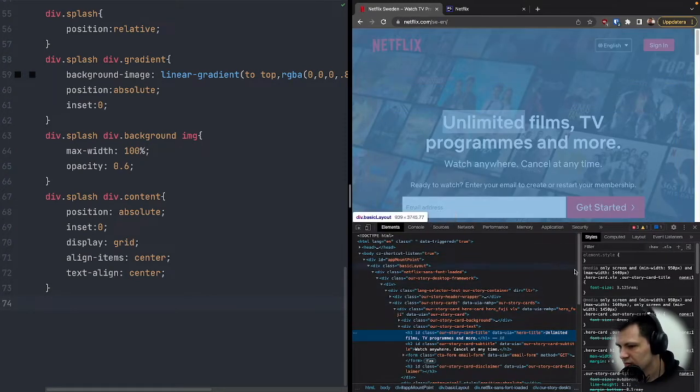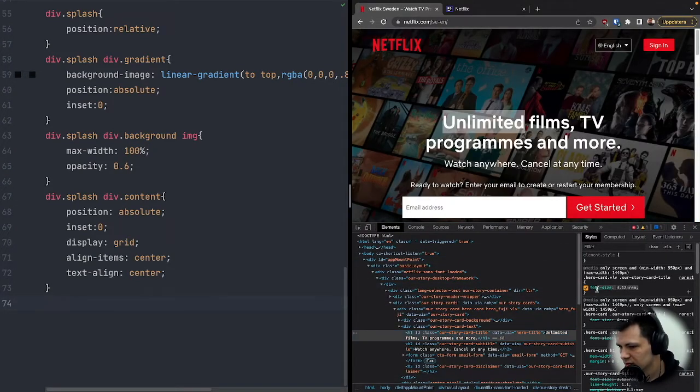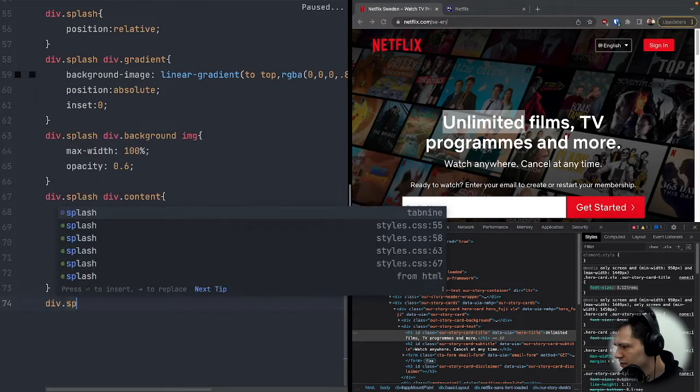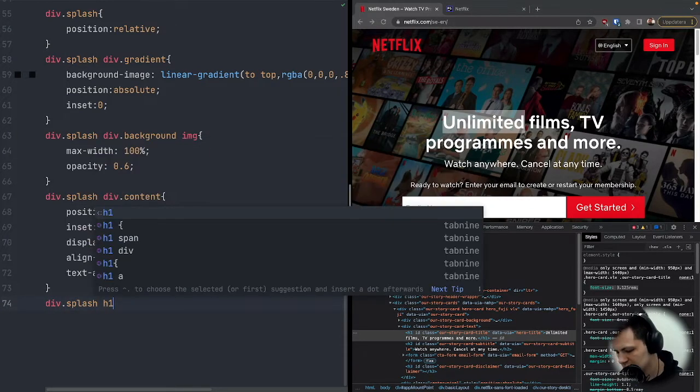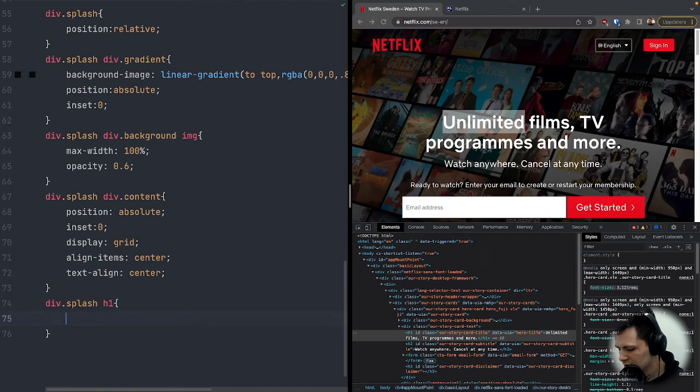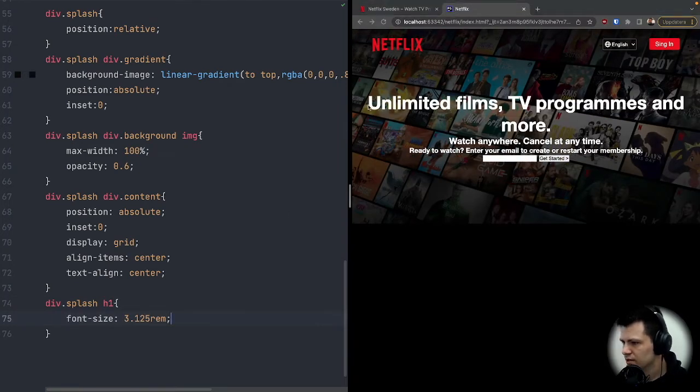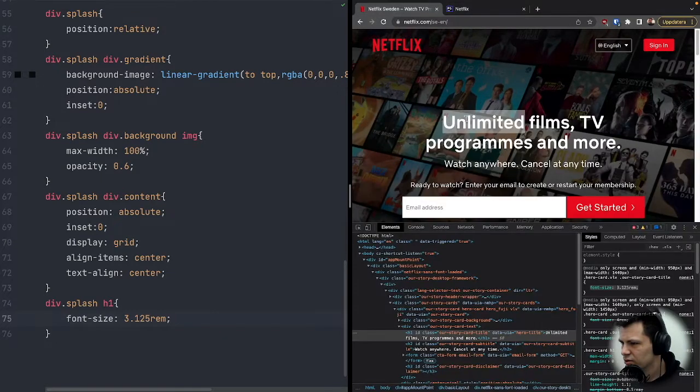Let's inspect. And as you can see, there is a font size of 3.15125 rem. So here in my CSS, I will do div splash, and here I can do just directly h1, and here I can just paste it like this. Now let's check the sizing. Yeah, right now, right, but now we need to make this box more narrow.